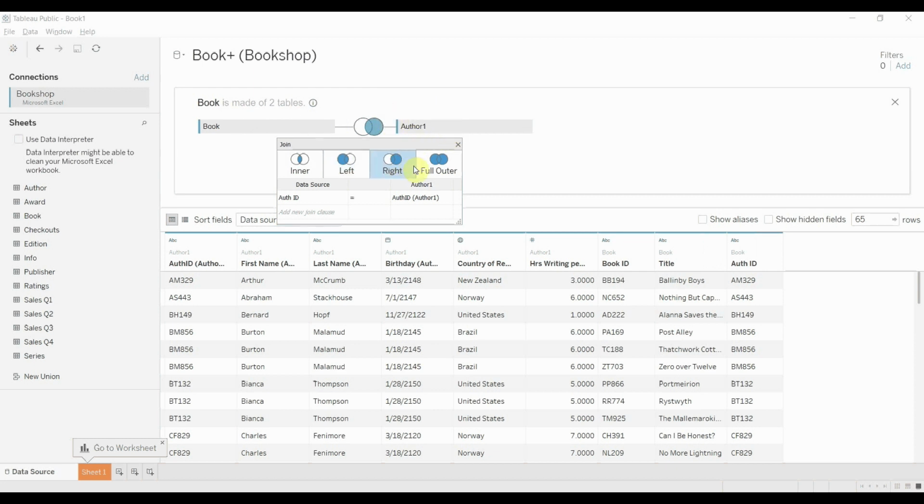And then our final option, the full outer join, sometimes called a full join, sometimes called an outer join. They are all the same thing. That's going to include all of the records from both tables. And where possible, it's going to match them up. And where there's no match, it's just going to fill in nulls. So you're going to get every record from the book table and every record from the author table, regardless of whether they match or not.